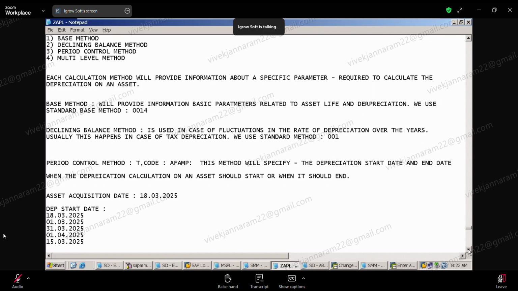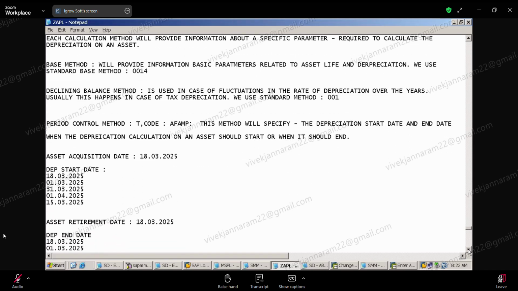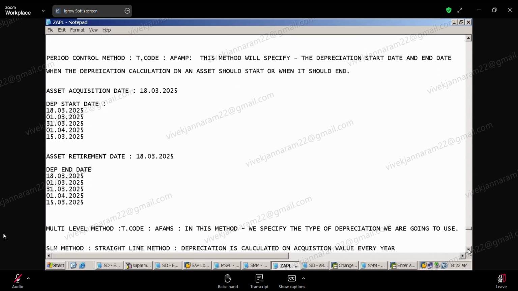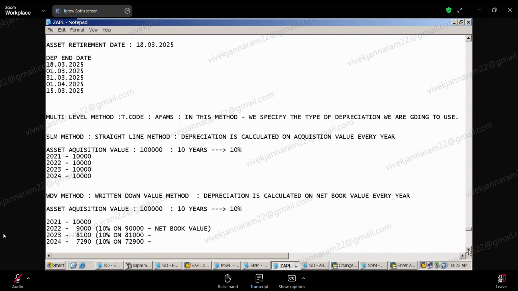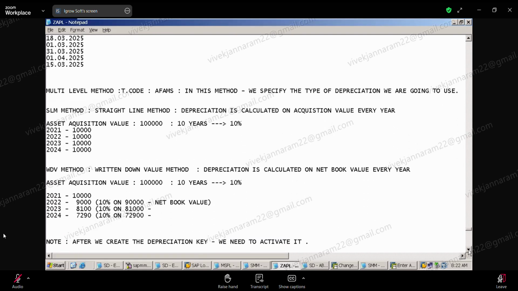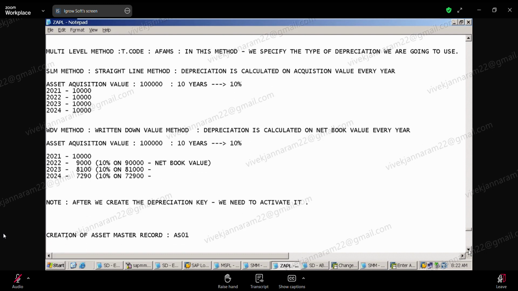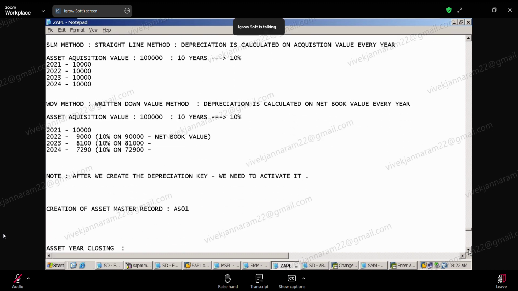This is just the theory. Multi-level methods we will discuss. And then we created two multi-level methods like that. That's it. Asset master record.